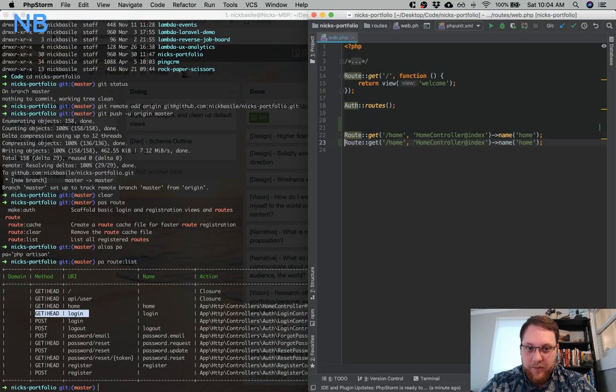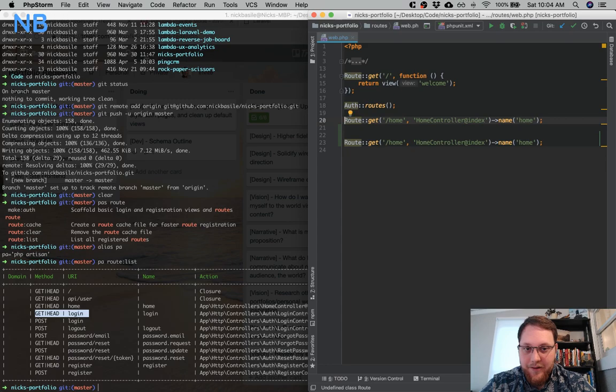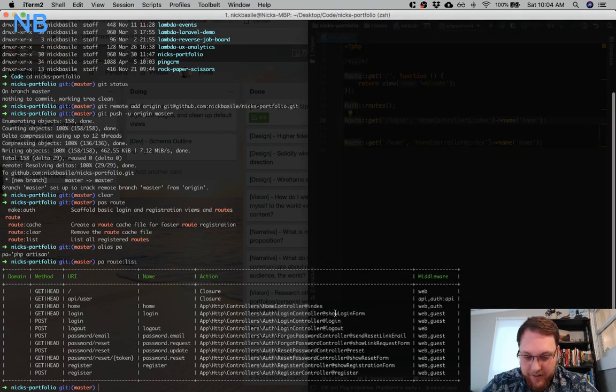Yeah, I'll just duplicate this one. We can kind of roll from there. Okay, so that'll just be login. That is the controller, the auth controller. Login controller at show form. That's cool.